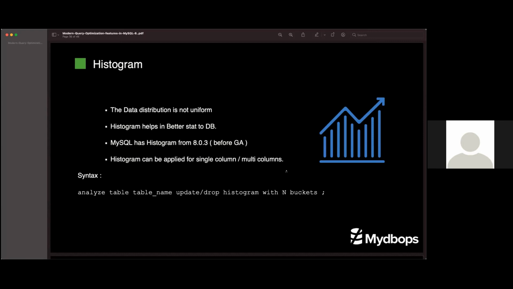MySQL has had histograms since version 8.0.3, which is before the GA, because MySQL went GA from 8.0.11, and there was only one more version before that, I think 8.0.4, and then they directly jumped. Histograms can be applied to a single column or multiple columns, based on buckets. If you know the exact number of distinct values, you can give the exact number, or if you want an equi-height histogram, you can give the number of buckets. Equi-height is really good for date ranges, and singleton is really good for unique values.